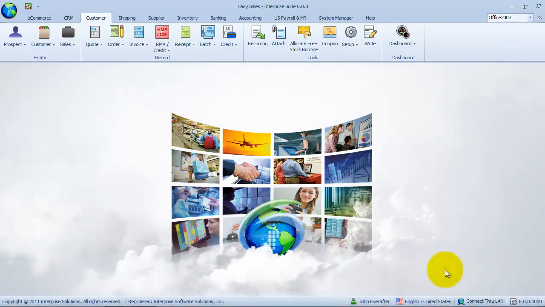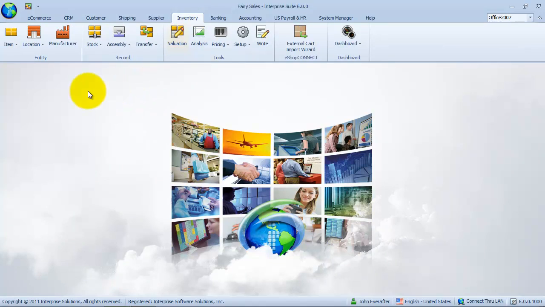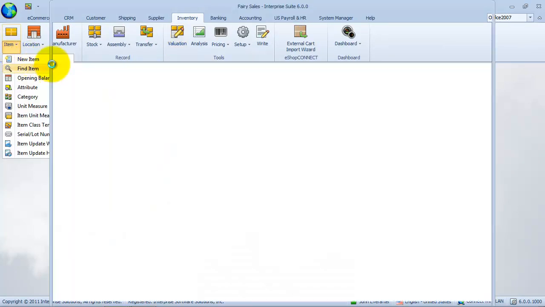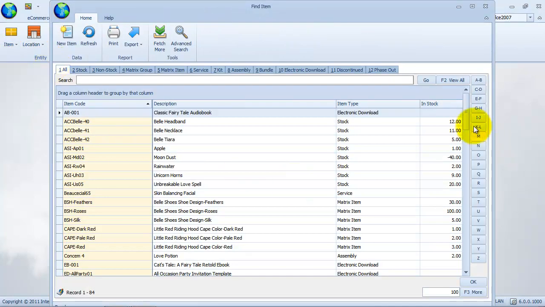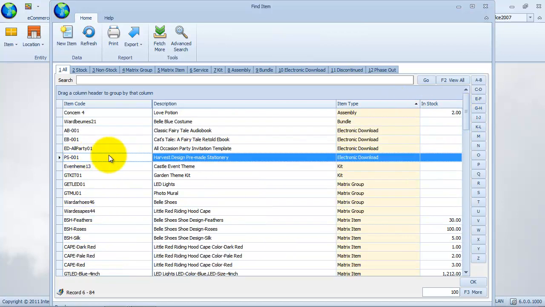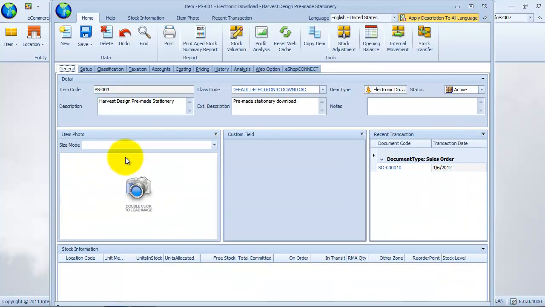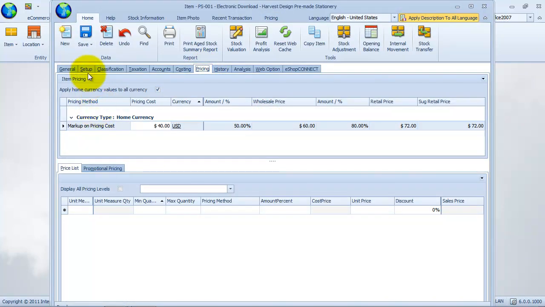We will modify the commission source for two existing items. Set this to inventory. From the inventory module, click on the item menu and select Find Item. A search list of inventory items will display. We will select an item with a high markup percent. Let's switch to the Setup tab.